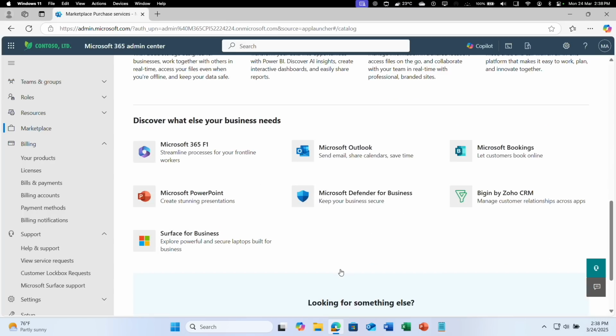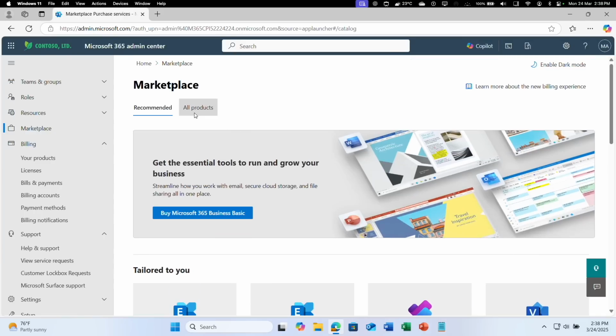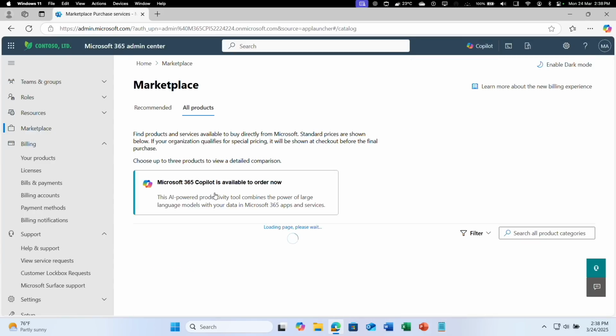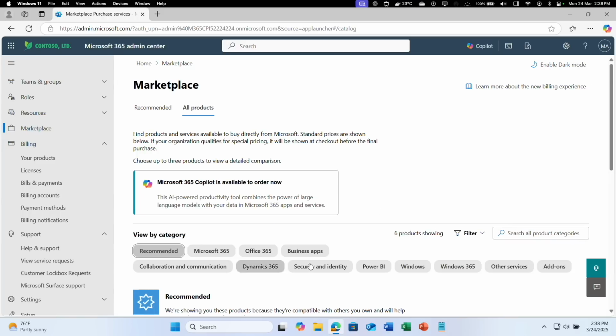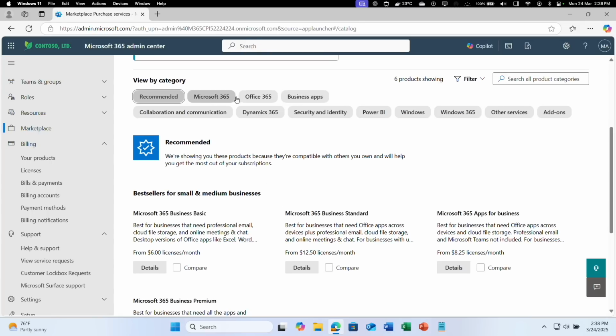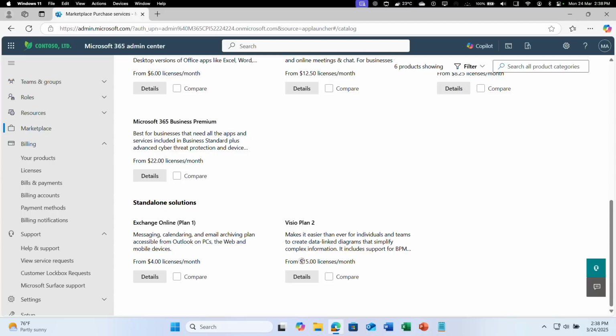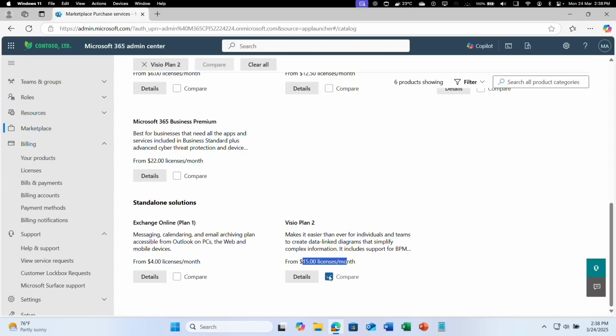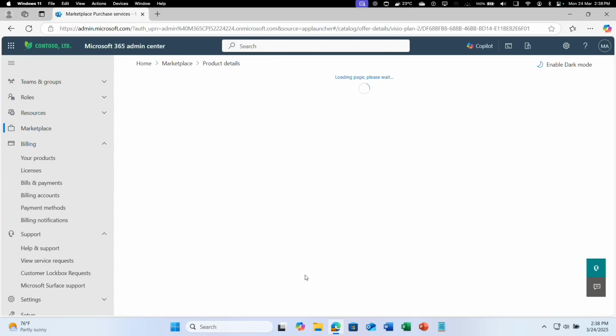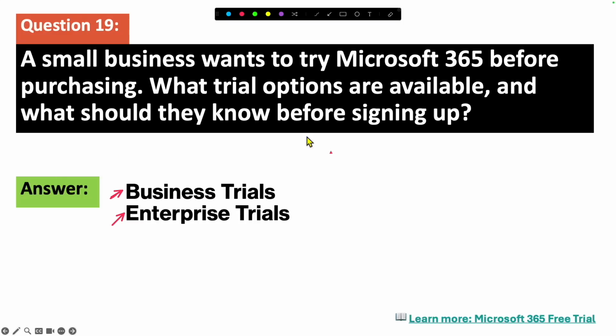But yes, of course, you can come in here and look for recommended products, or all products will give you a list of all Microsoft 365 based products, including optional add-ons and things like that. So you can come in here, filter these based on what you're looking at, and then you can understand how much the cost is, or if you want, you can compare before trying it. So that's how you answer this.